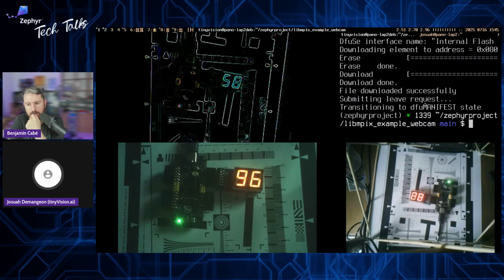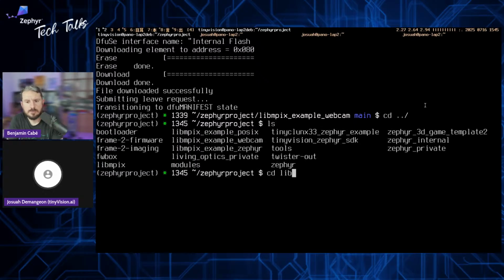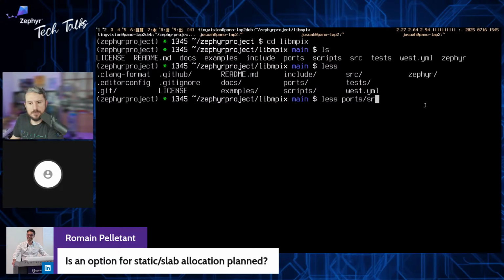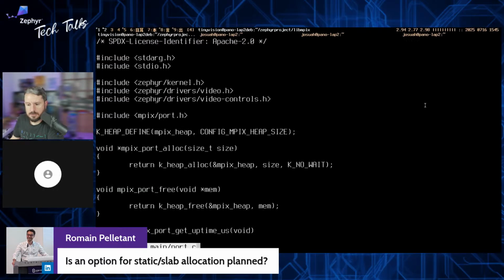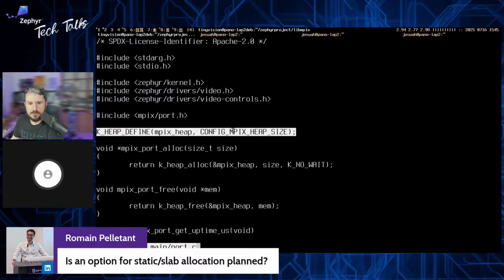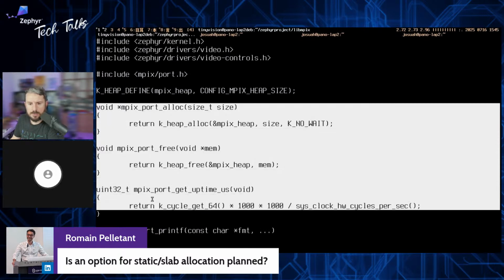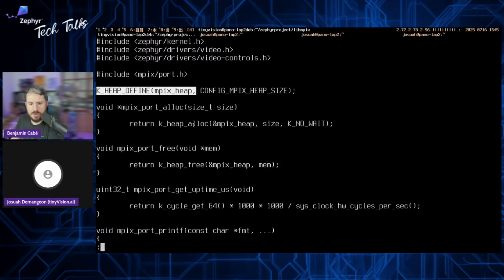So for now, it's using a K-heap, and I don't have a plan to do something else just because I did not have the occasion to use something else. But it's not difficult to change that. And if that became a use case, that's just K-heap defined there. And providing a different allocator is just a matter of maybe K-config to select a different allocator. And well, I mean, that basic wrapper, that's all there is, right? These 3 lines. Define the heap and use it.